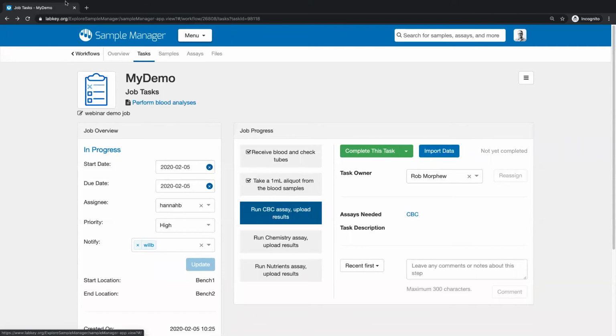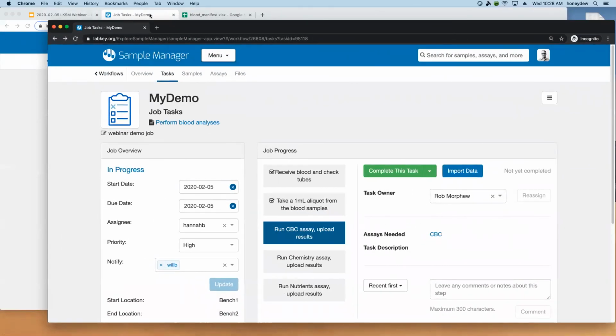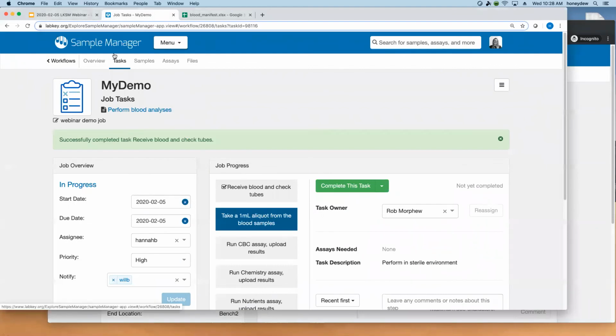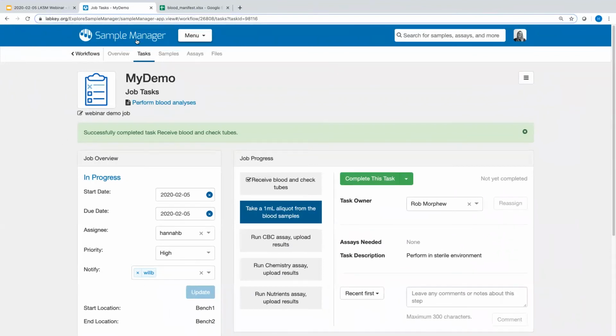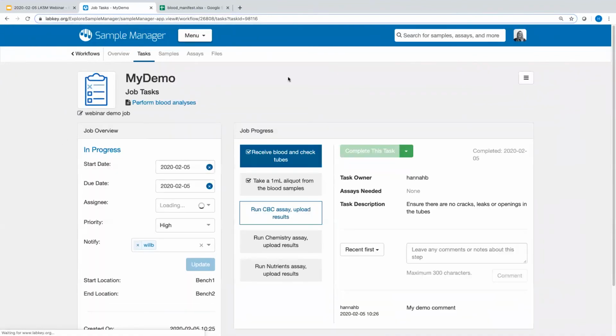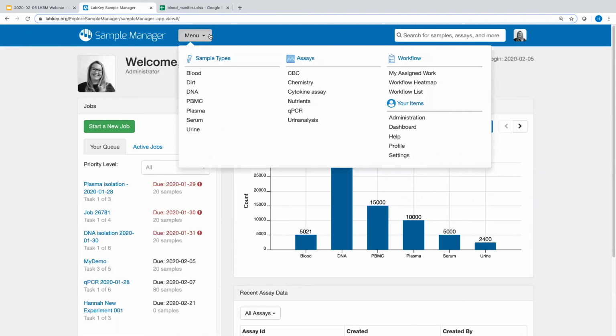I'll stop pretending to be Rob. We'll go back to my page. And in this case now, if I refresh my page, I can see that Rob has started to do his work. So I can check back in later and see if he's managed to fix the sample registration. Or if I actually want to start looking at assay data, I can go back to the dashboard, or I can navigate through the menu navigation.